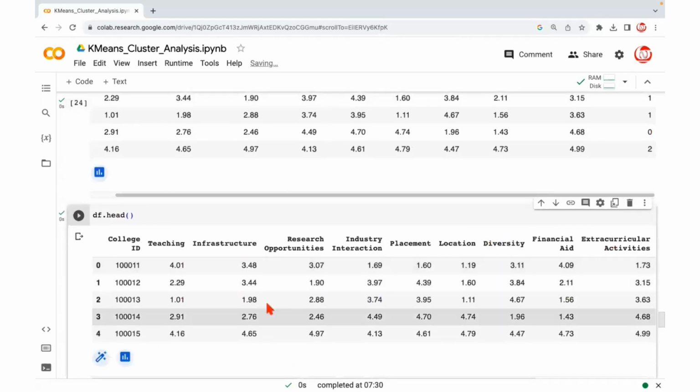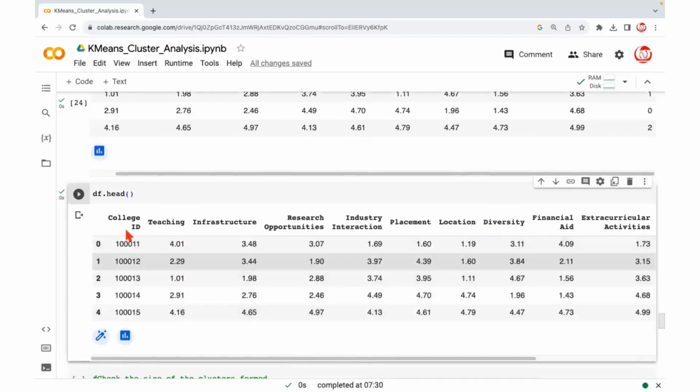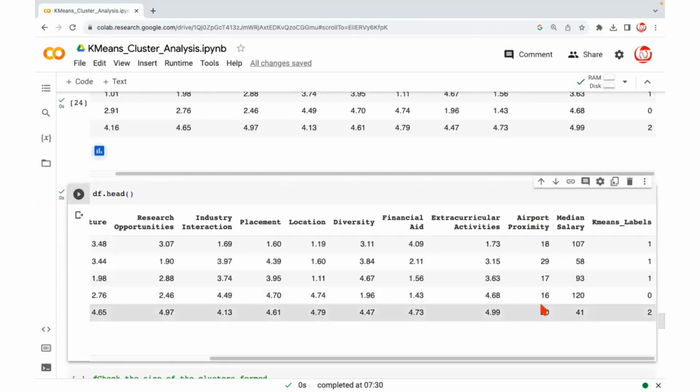Of course, end of the day, when you want to convey something, you have to convey it against the college ID. The specific feedback needs to go to the college, right? So we are including the college ID in the original data frame as it was. And it again has the original variance of the airport proximity and median salary. Here are the cluster labels.